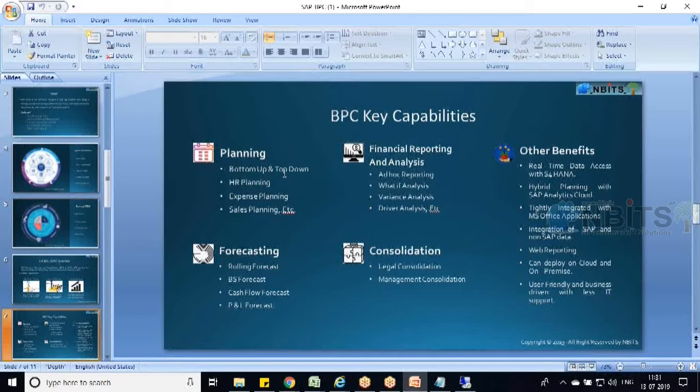And forecasting: the meaning of forecast is nothing but predicting the near future, right? So BPC supports rolling forecast, balance sheet forecast, cash flow forecast, profit and loss, and other forecasts like HR forecast, anything it can do. Okay, that is about forecasting.